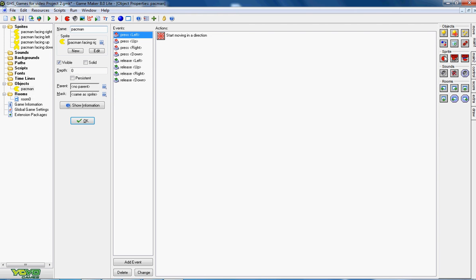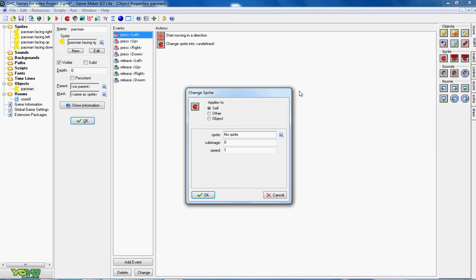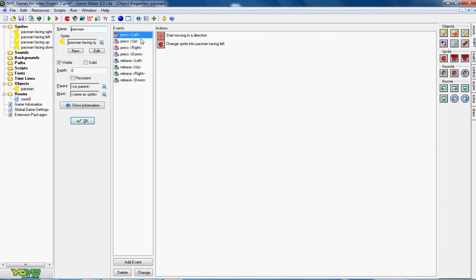So if I go on to here, change sprite. What I wanted to do is change to Pac-Man facing left. So whenever the left button is pressed, it's going to change from whatever it was before, because it doesn't matter what it was before. It's going to change it to Pac-Man facing left. Let's have a play.